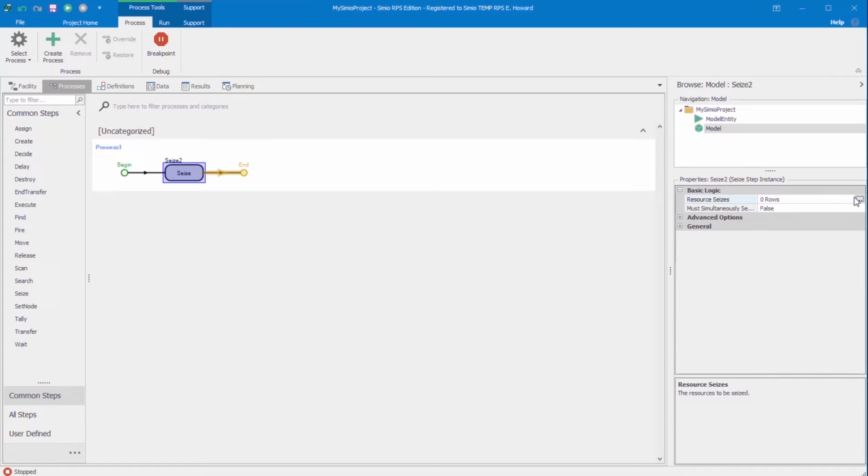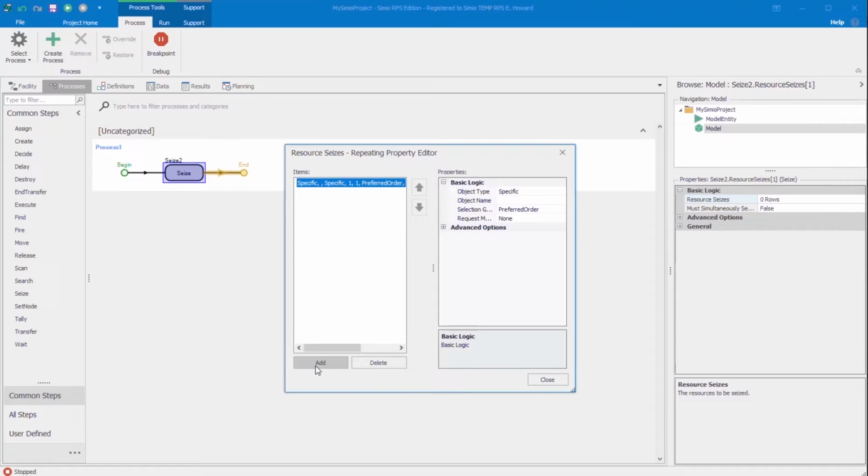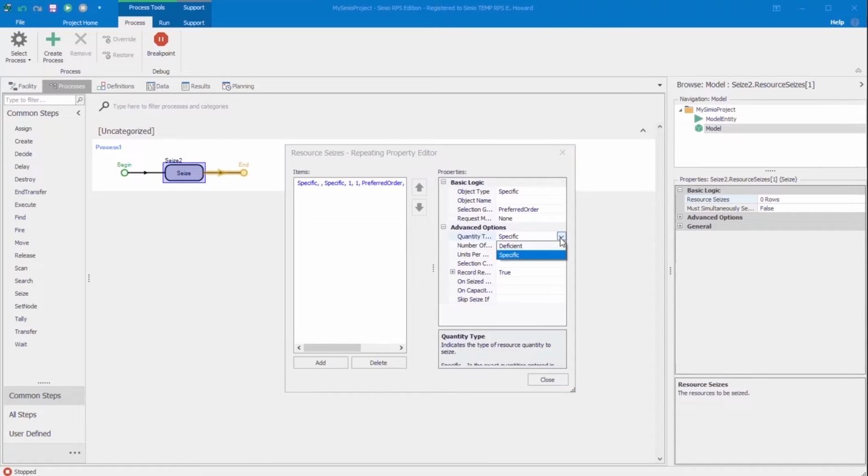The options are specific, which represents the exact quantities entered in the number of objects and units per object properties, and deficient, which is derived by subtracting the already seized resources of the specified resource type from the quantities entered in the number of objects and units per object properties. For example, if the number of objects property is specified as 5, and the number of already seized resources that meet the requirement is 3, then the deficient number of resource objects to seize is calculated to be 2.